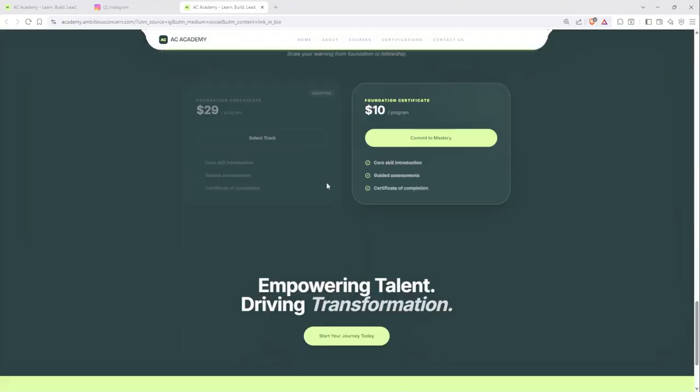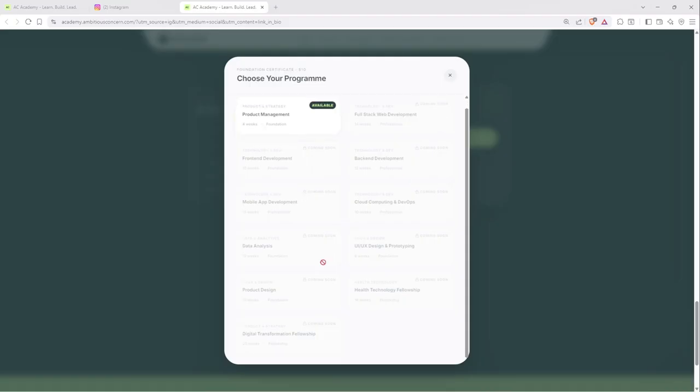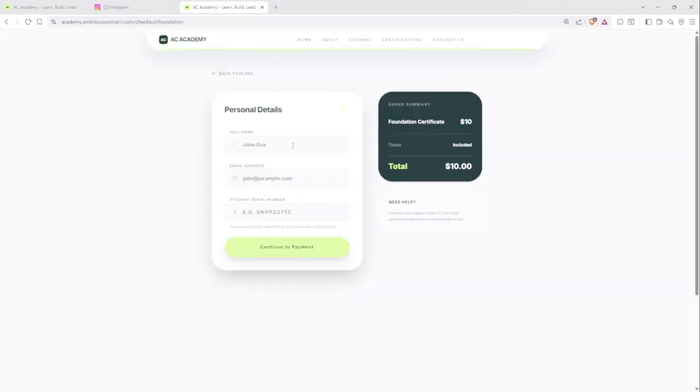For the payment process, you simply come down here. Currently, only the foundational course certificates are available. So you just click on commit to mastery, and the current program you're taking is the product management course, right? So it's a 4-week course. So that's the right course. Now you have to input your data in here.